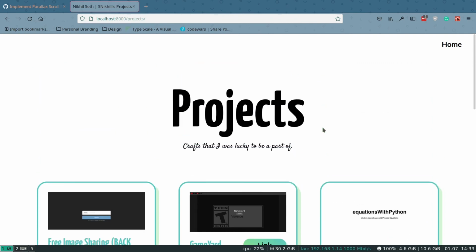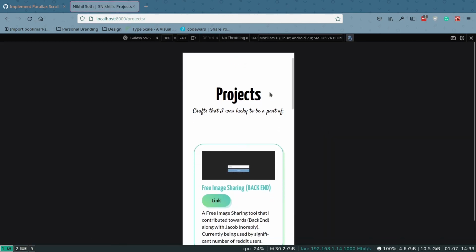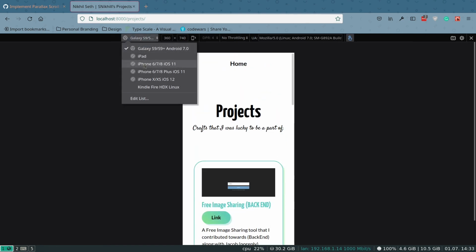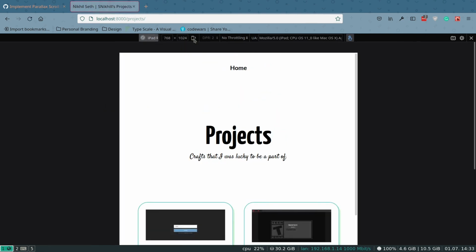Okay, now it's working for a desktop. Let me check it on a mobile. See, now it's a normal scroll on a mobile. Let me check it on a landscape mode of the iPad.